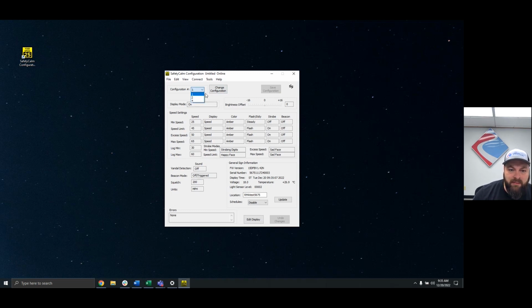If I needed to, I could go through for 2 and 4 and do the same thing. I don't need to in this case. I'm just going to stick with the 1. The 1 is the primary configuration I run on the sign.